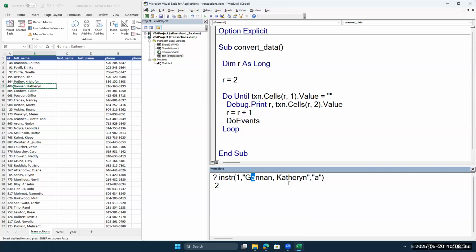What if I wanted to find another A? Instead of searching from the first character, I could start searching on the third character. If I start searching on the third character and search for A, then it's going to give me this A. This is the fifth character: 1, 2, 3, 4, 5 in this string. So it returns 5.